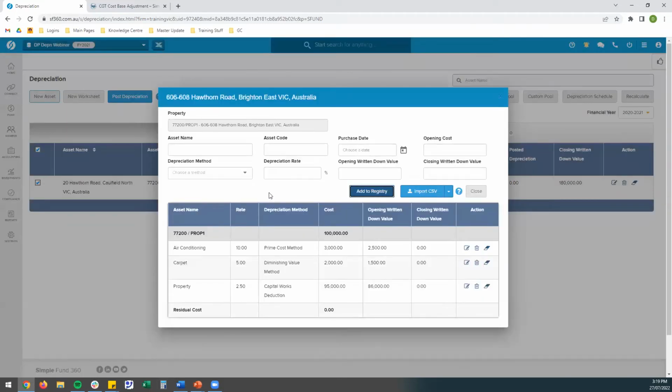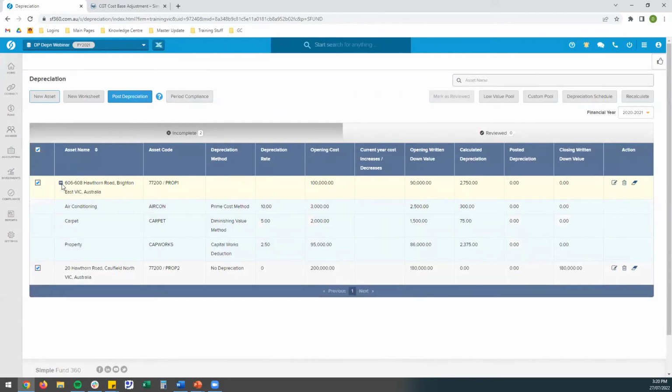Once we've entered all these, we have a residual cost of 0, and we can close that one now, which will then add our worksheet to the depreciation schedule. So it has calculated depreciation of these values. So there is the calculated depreciation overall, and for each individual asset, it has calculated depreciation for those sections.